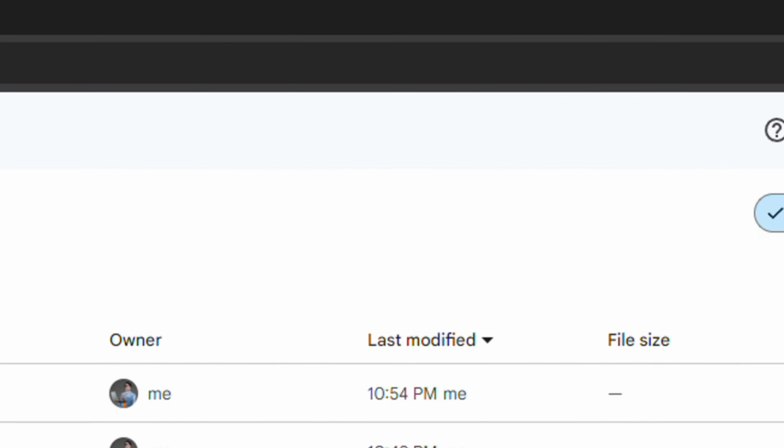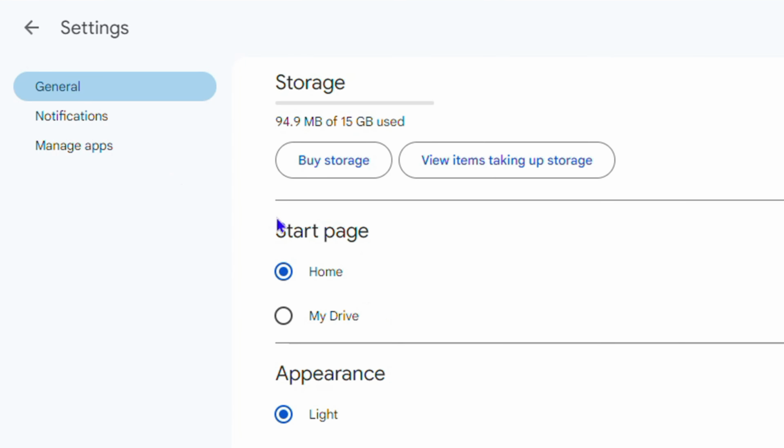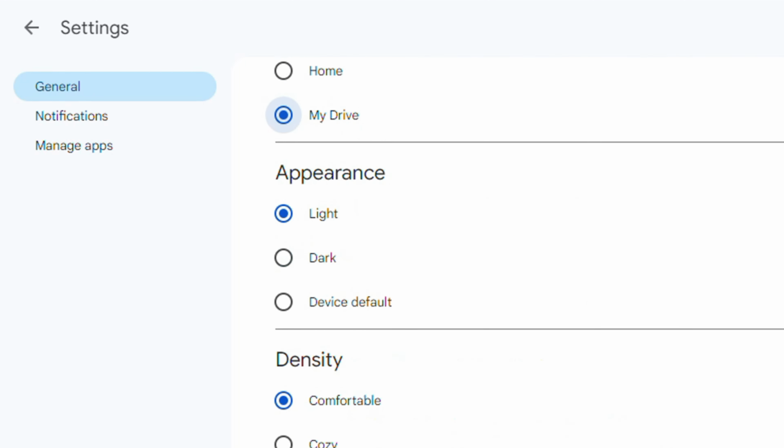Just simply click the gear on the upper right hand side, click on your settings, and here you'll find the option Start page, and select My Drive. And that's it guys, you don't even have to do anything else.